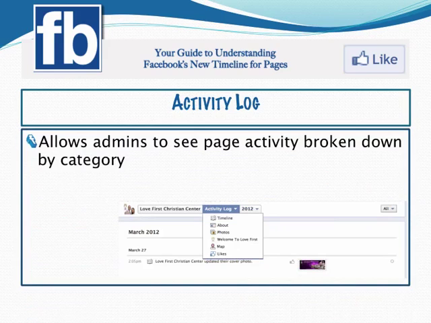Next is the activity log. This is also within the admin. You're able to see what's broken down by category. You can see what's going on within the timeline. You can see what's going on within your apps. The map. You can see what's going on within the likes, and you can make any changes within the log.